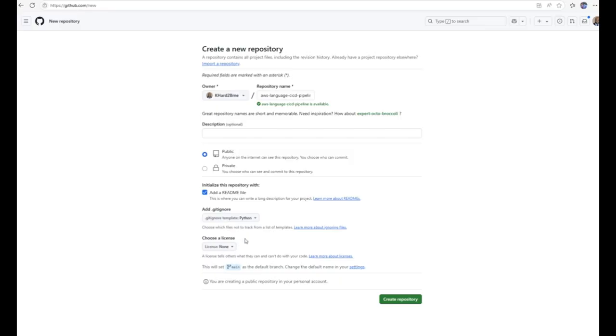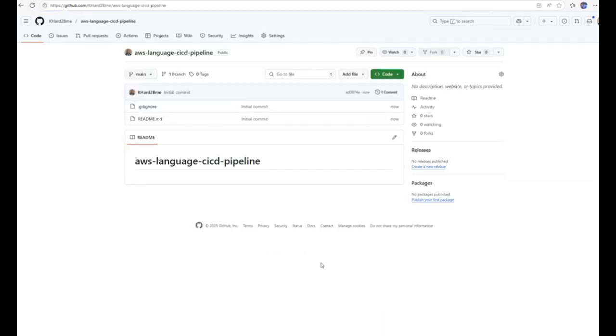Okay. And we're not going to choose a license. Let's go ahead and create this repository. Okay, so we have a new repository, AWS language CICD pipeline. We have a .gitignore. We have a README file.